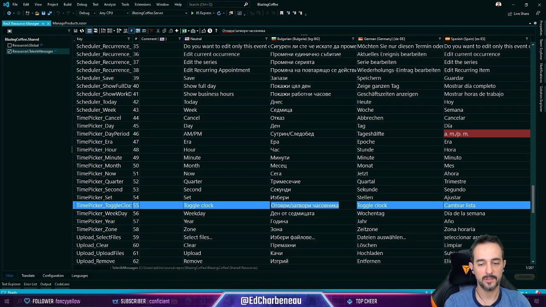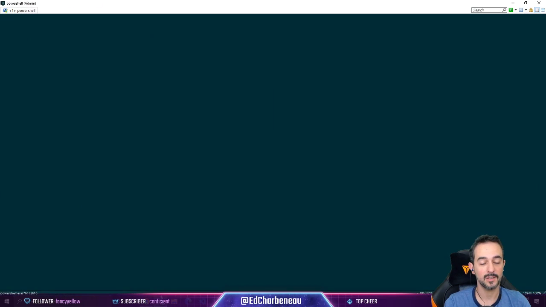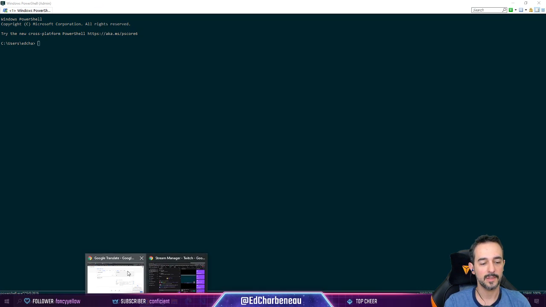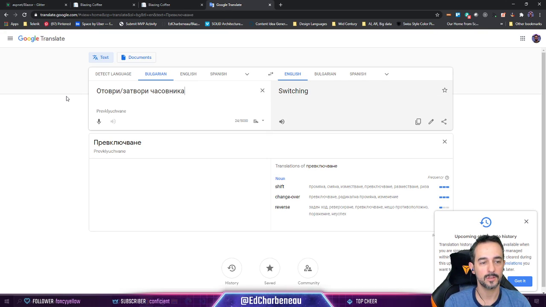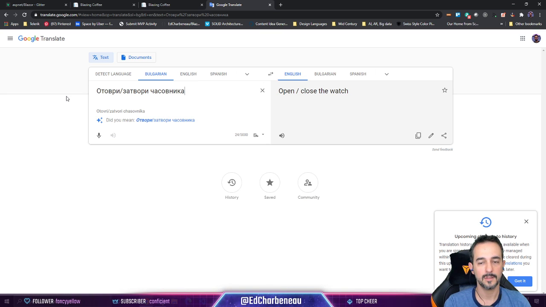So we can kind of check through some of these. Toggle clock is similar to toggle ID. Let's see how that one translated over. Let's just do a little check and see. Open and close the watch. See, that's what somebody was saying about watching your translator and getting the context just right.